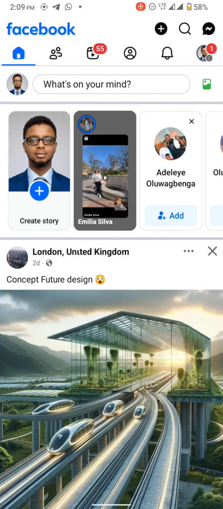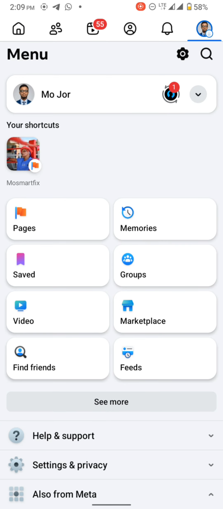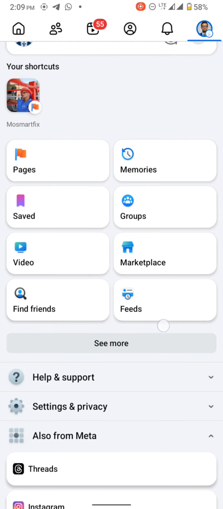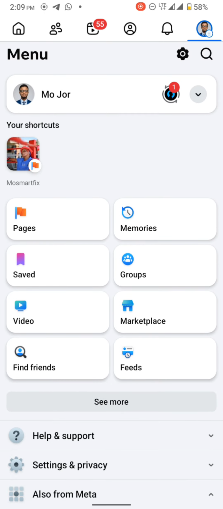Now, the first thing to do when you log in to your Facebook account, you can see here, this is the home page. The first thing to do is to locate the menu. Click on the menu. Now we have clicked on the menu. Here we have the settings. Now on this menu page, you can see a lot of features here. And looking at it, you can see the page.